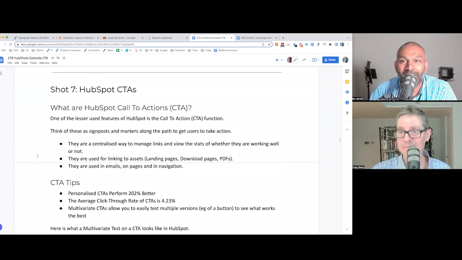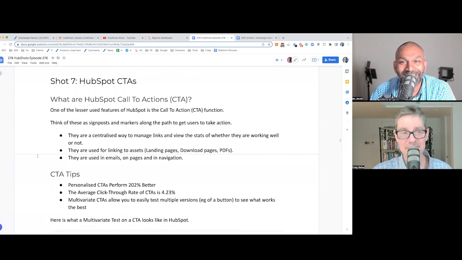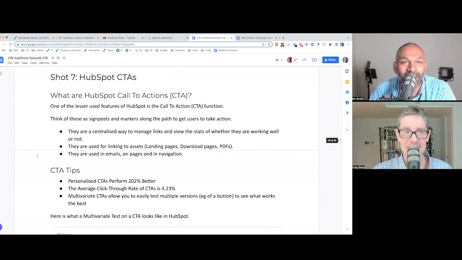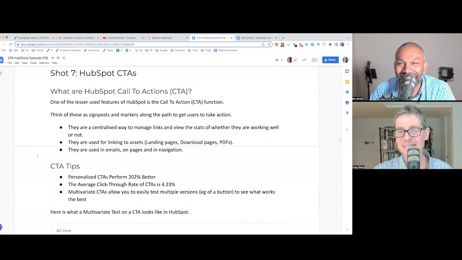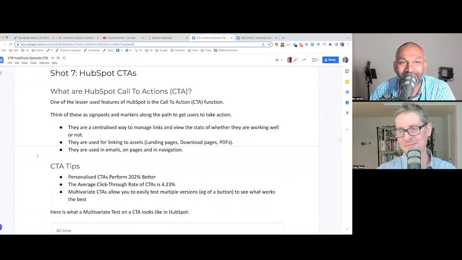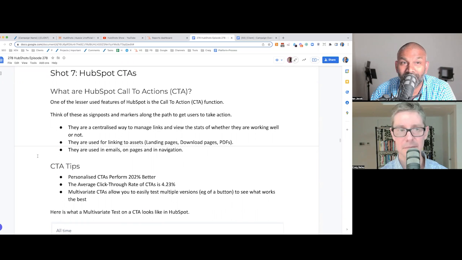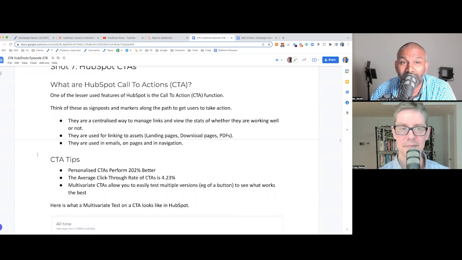All right, let's talk about HubSpot call to actions, or CTAs as they're referred to in the system. These are probably one of those little ignored brothers in the system, I would say. I would call them, Craig, the little signposted markers along the path to get users to take action. They're a centralized way to manage links and view stats, whether they're working or not. It's a great place, and they're used to link to assets like downloads, PDFs, landing pages, and other assets within the system. They're also used in emails and on pages and in navigation.